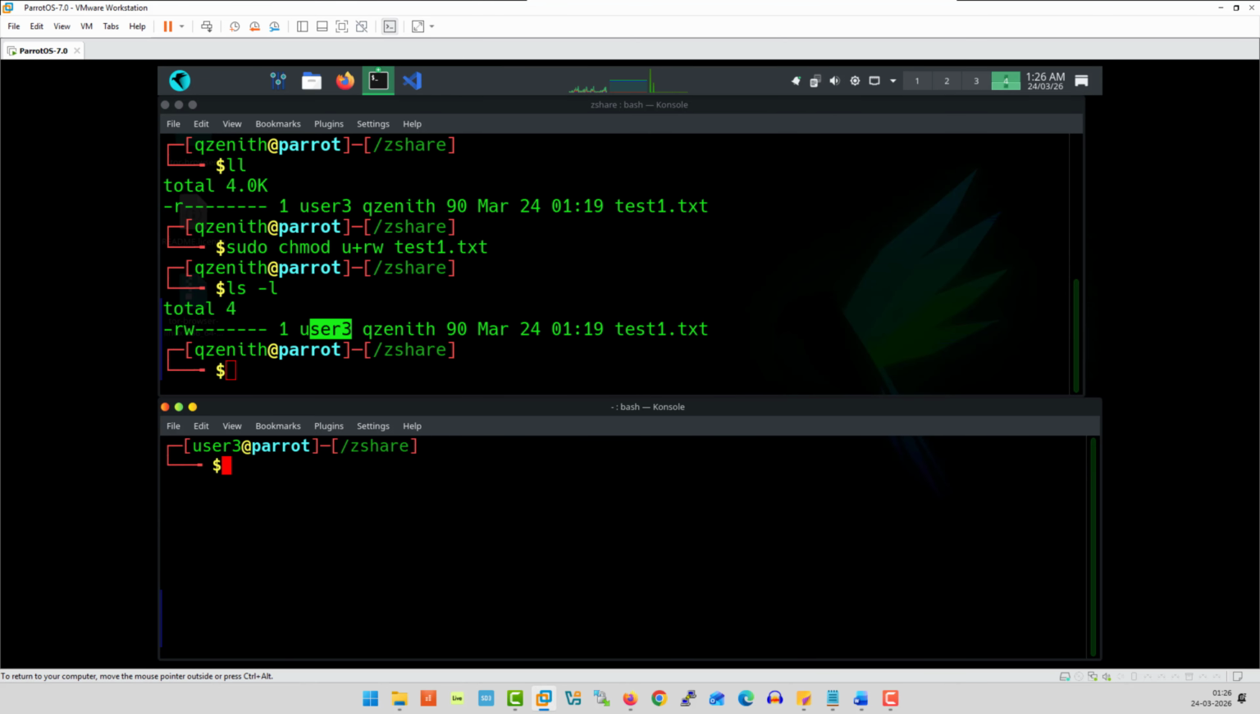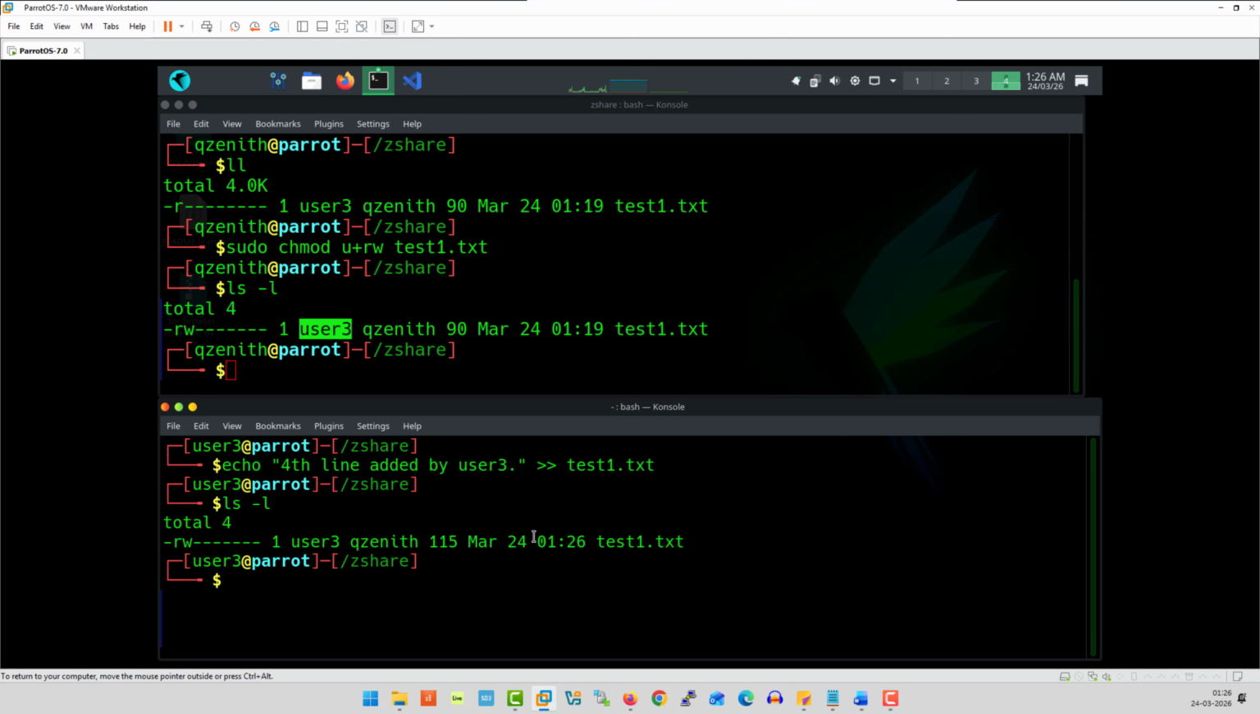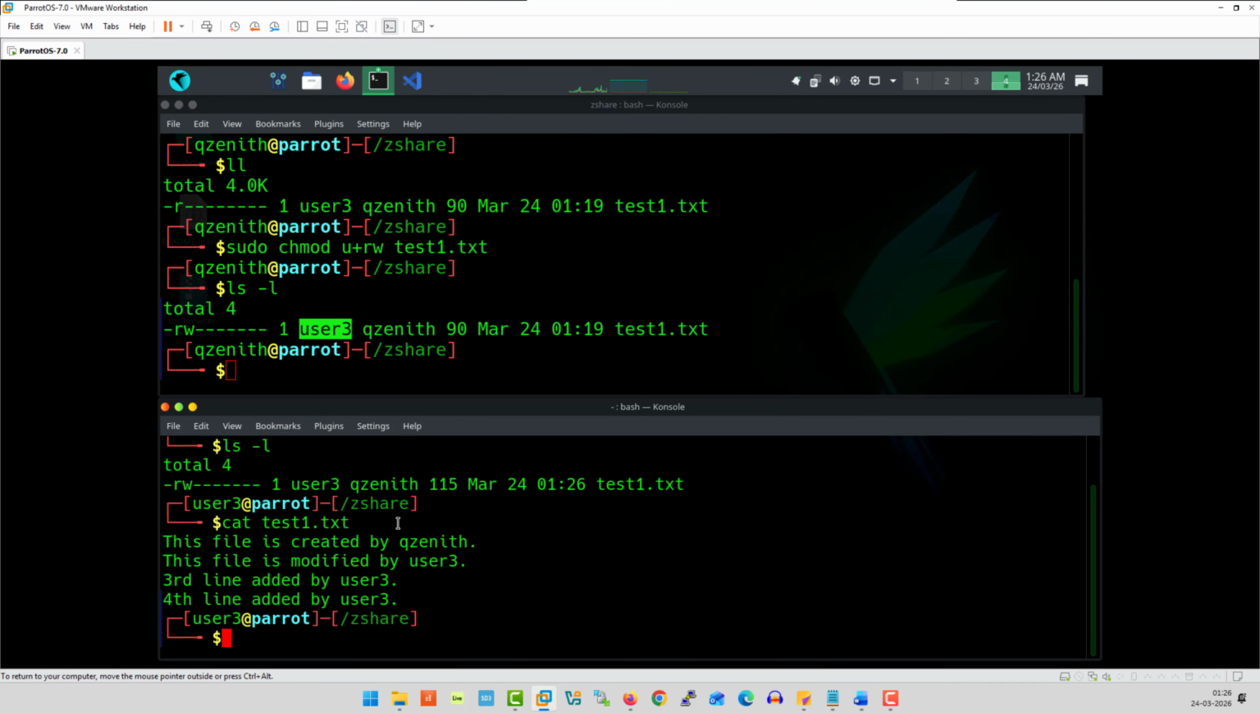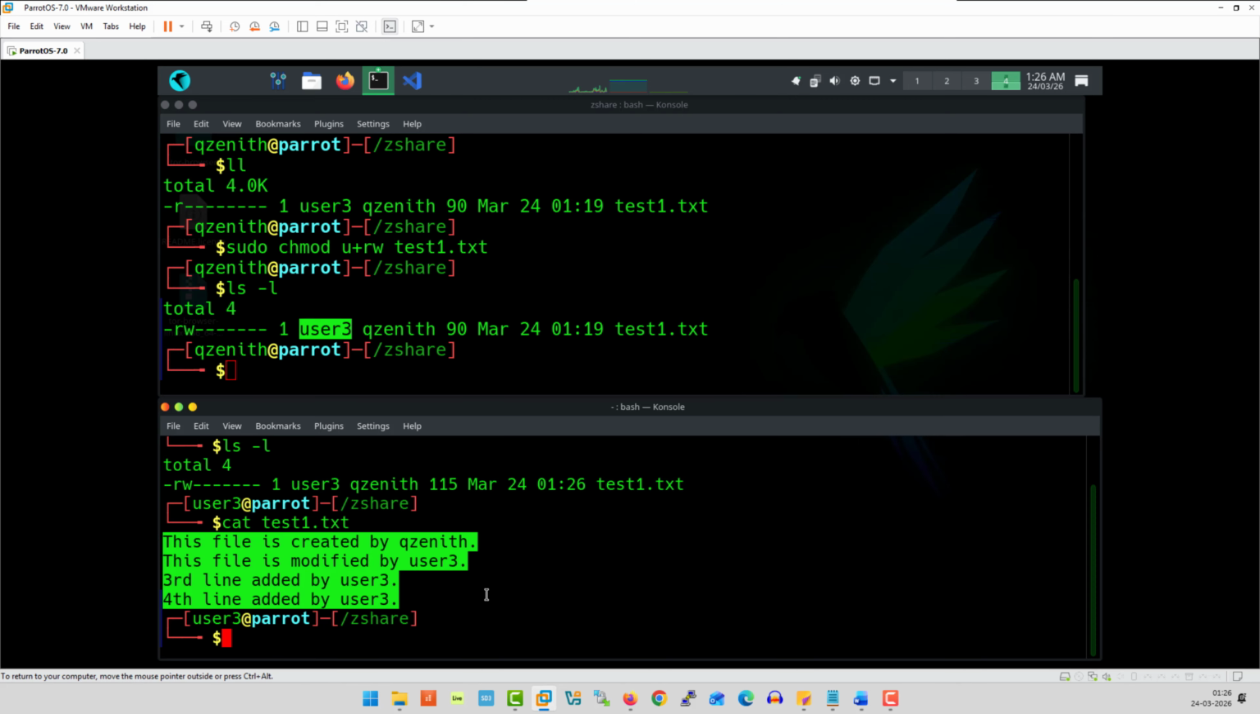So clear the screen, and then echo fourth line added by user3 double greater than sign and test1.txt, hit enter, and now you can see that user3 can modify the file because it has got the right permission and he's the owner of the file as well. So ls space minus l, hit enter, that's good, and then cat test1.txt, and you can see that user3 can read as well as write the file.